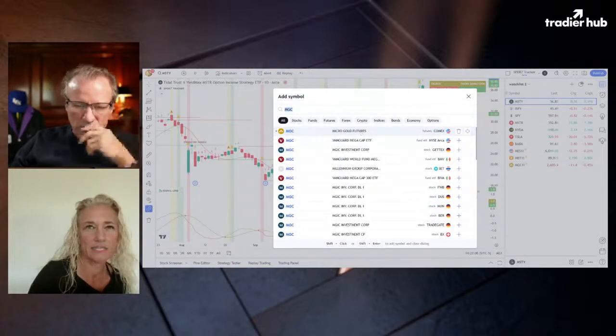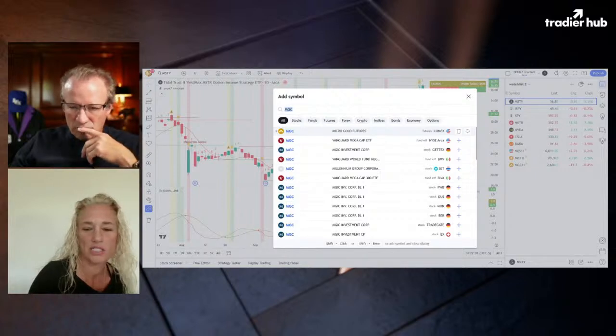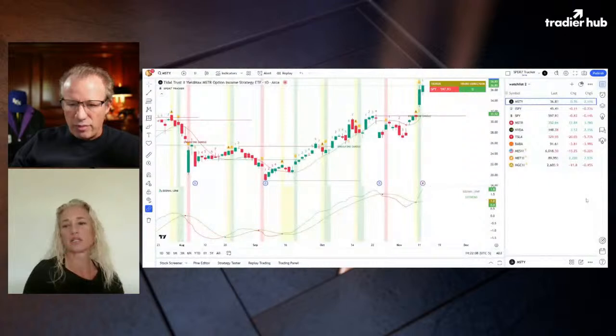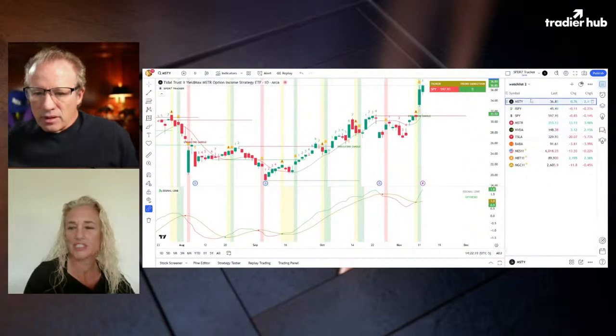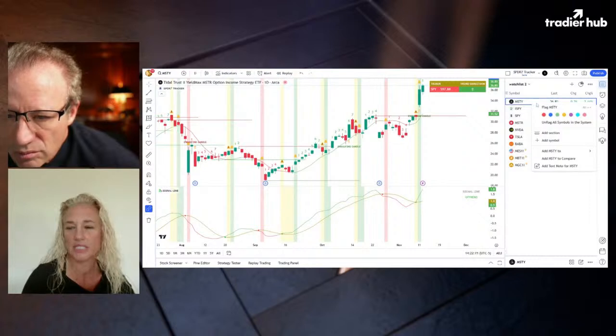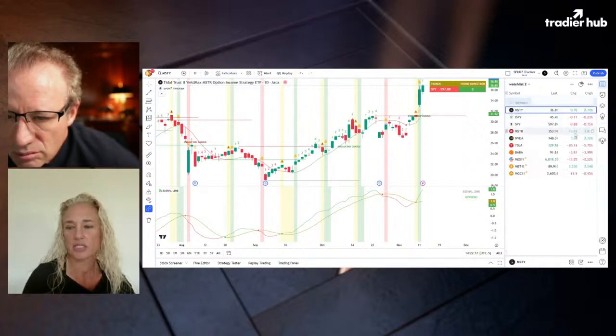And I'm thinking I'm missing one from my other watch list, but this is enough for right now. Okay. So we built our little watch list here. So we have them all. So now we're going to organize them. So we're going to right click on Misty and we're going to add a section.